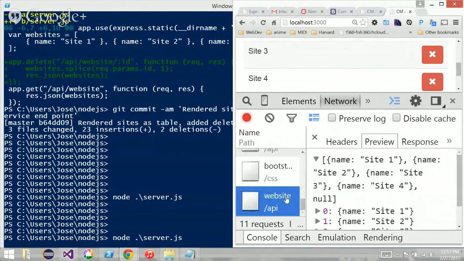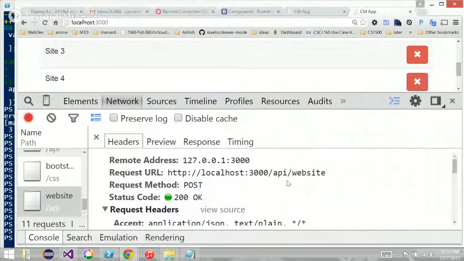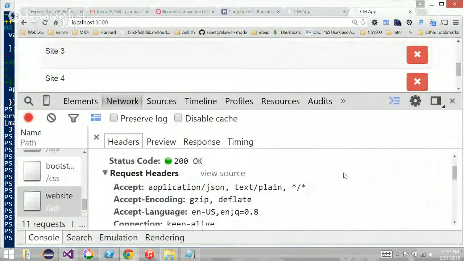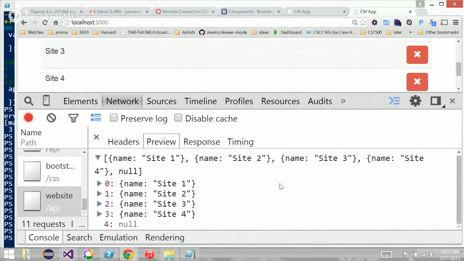Here's a post, right? And if we look at the header, it says yes, it's a post. The URL is correct, and the data was good. That's the data I sent. So the data was sent correctly, but the response came back with the 4 hard-coded sites, plus the 4th element is null. So the request.body is null. There is no body. So why? Because it doesn't know how to parse it.